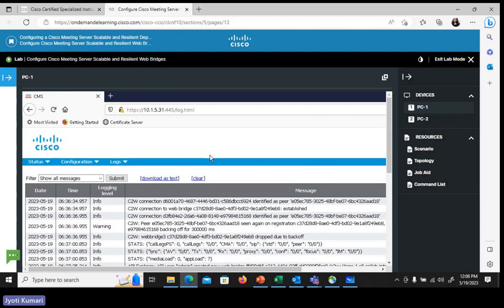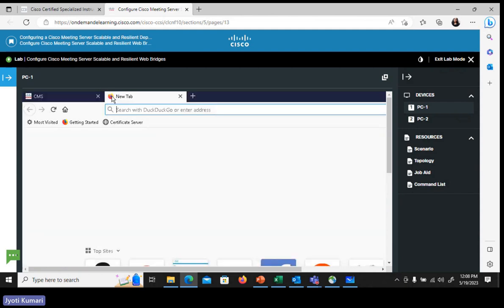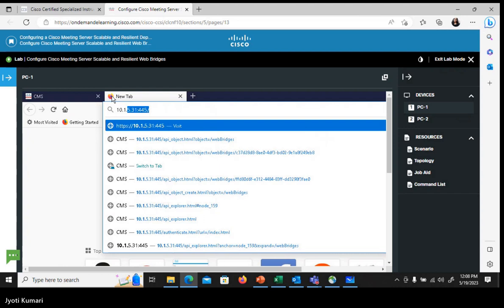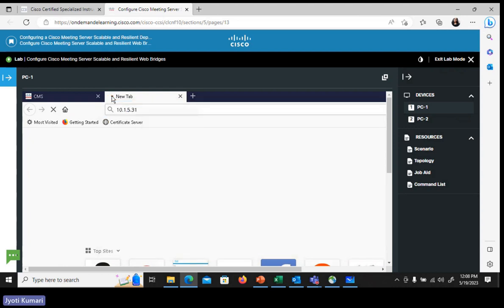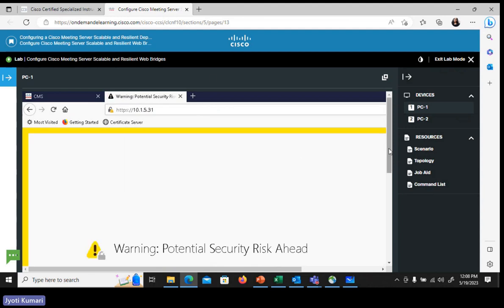That, we will test our call bridge from the user standpoint also. So now we need to test the solution, that it is working fine. The way we are going to do it is connecting two web app users together in the same space through the web bridge. So let's go to the web app. We will be using 10.1.5.31 with the default port to access the web app.